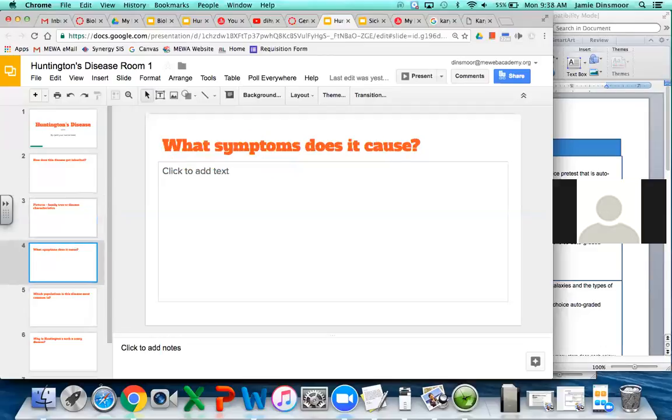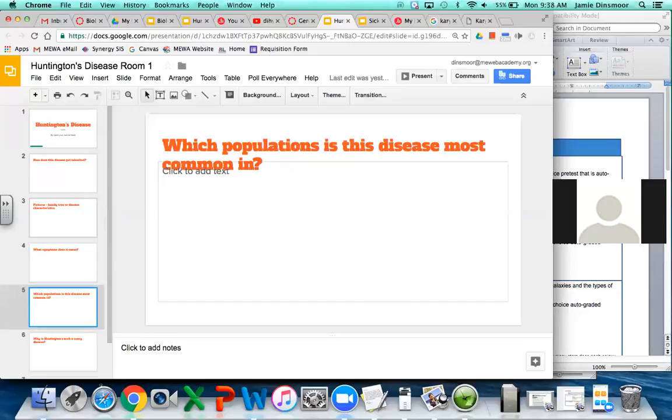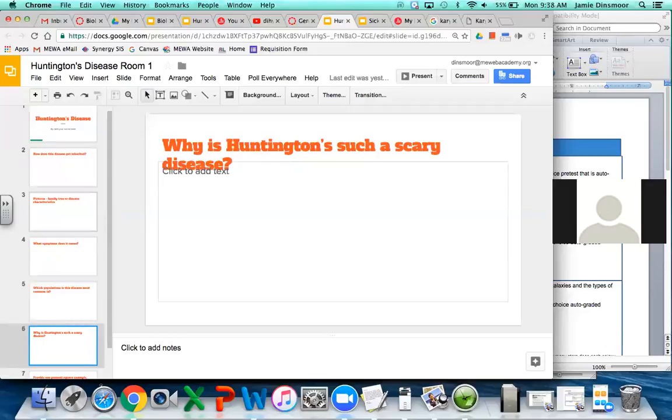Symptoms, what happens if you have this disease? Which populations is this disease most common in? This could be race, this could be age, this could be geographic location. Why is it such a scary disease? I'm telling you, it's scary.